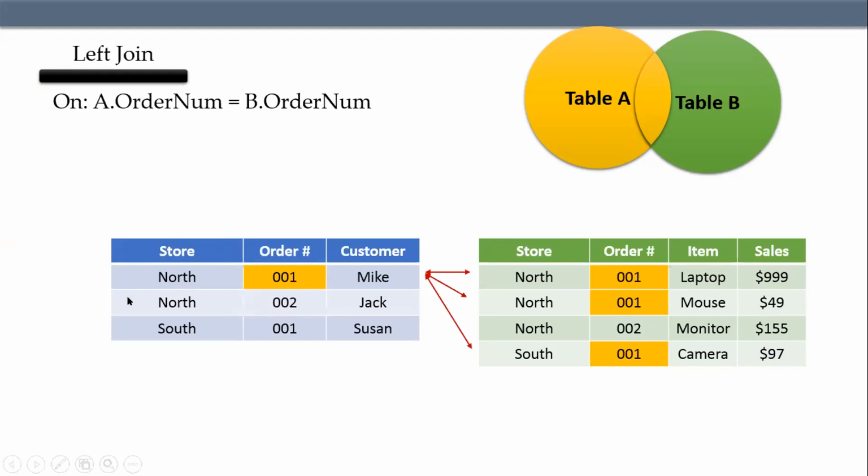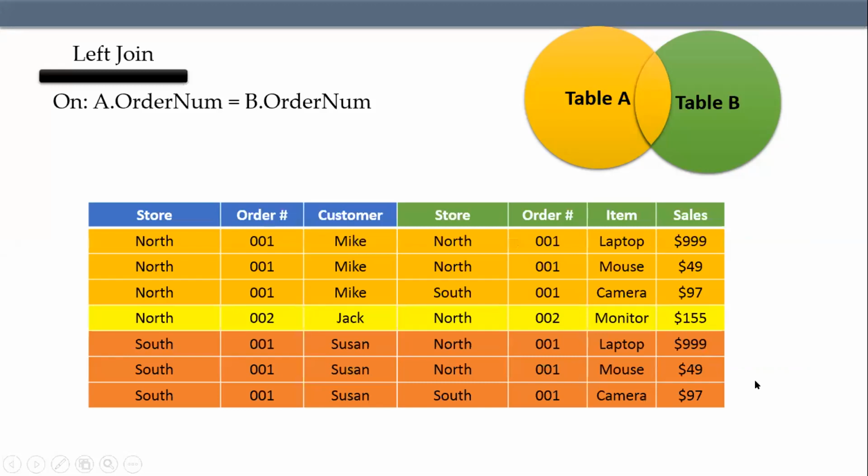Because the first record is of the North store, but the last record on the right-hand side is of the South store. So ultimately, the data for the North store for order number 1 and the data for the South store order number 1 will be shown as incorrect. So you'll be seeing the sales incorrectly. So here you have how the data is matched, and this is what you see.